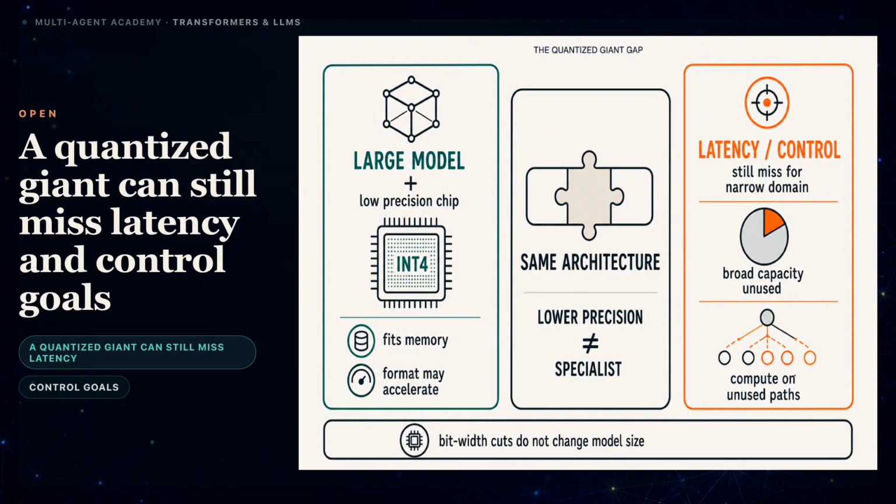Imagine that a large model has been quantized until it fits comfortably in memory. Supported kernels may even make its computation faster. The server still runs every layer and every parameter in the large architecture, so token latency may remain too high for the product. The model may also carry broad capabilities that the application never uses, while its behavior on one narrow task remains difficult to control.